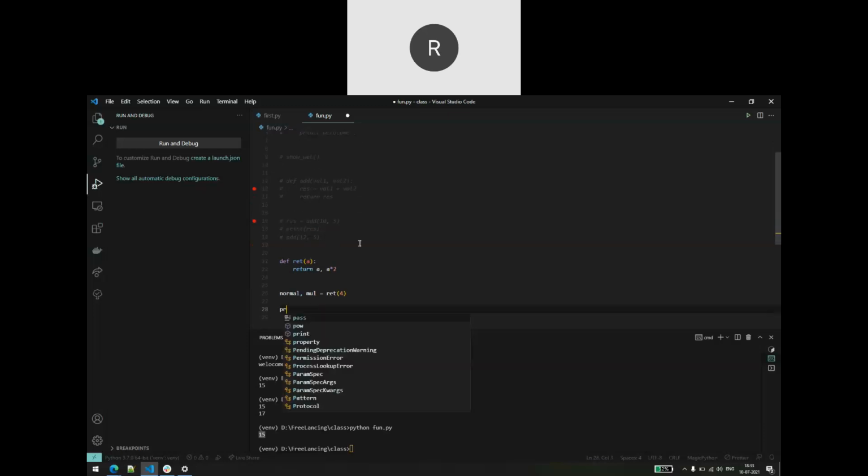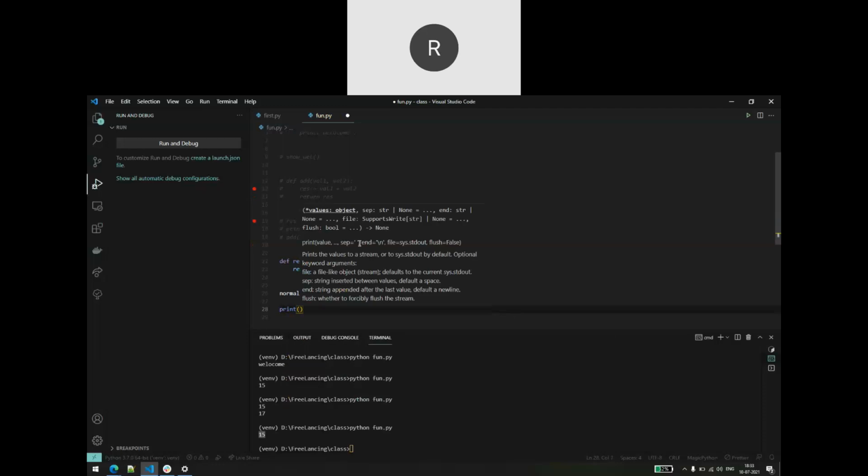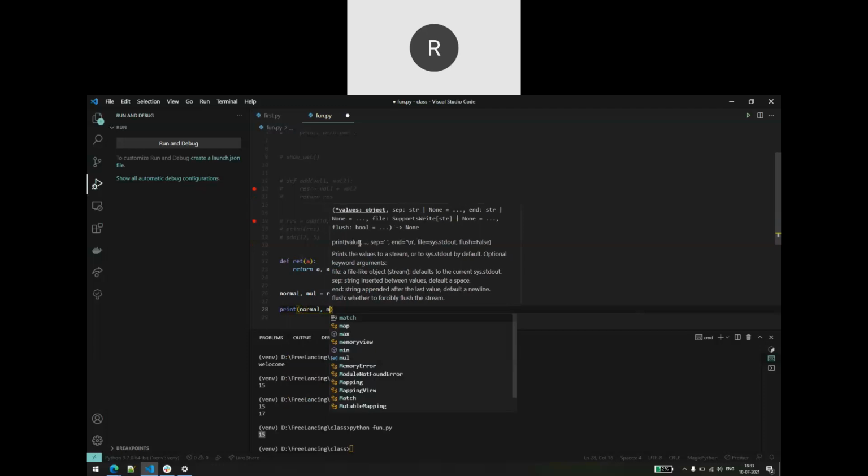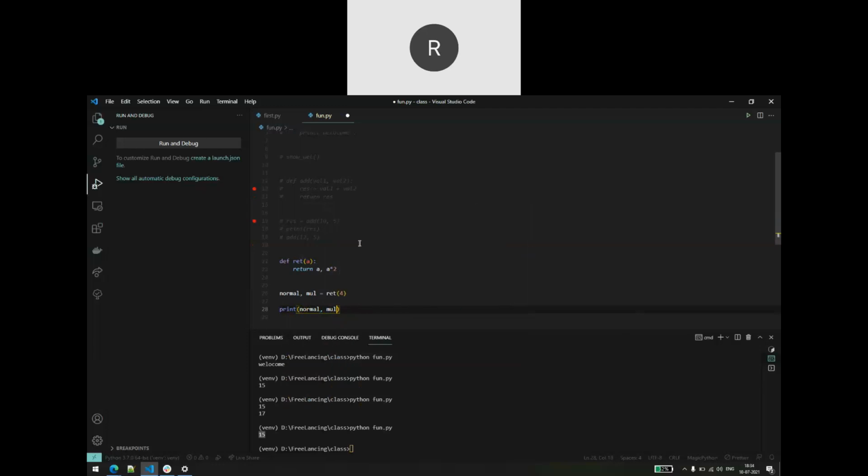So I'm going to print your normal value and your multiplication value mul. If I run the same code again, you can see 4, and the multiplication of 4 into 2 is equal to 8. You can see it over here. If I change it to 8 or 7 or something, it will give you the respective value. So the key point over here is you can return more than one value in the function.